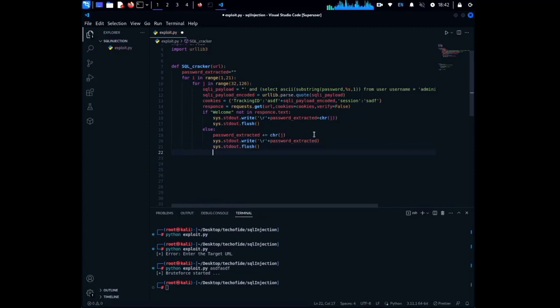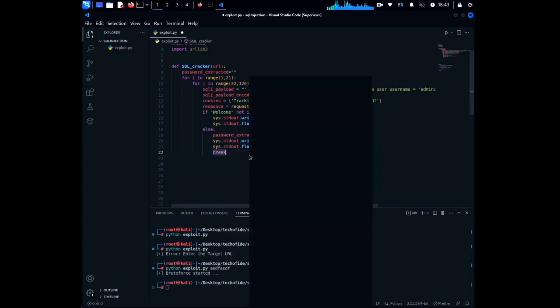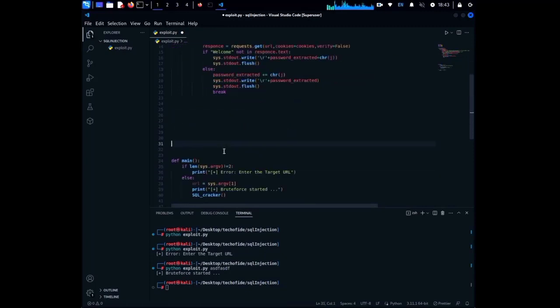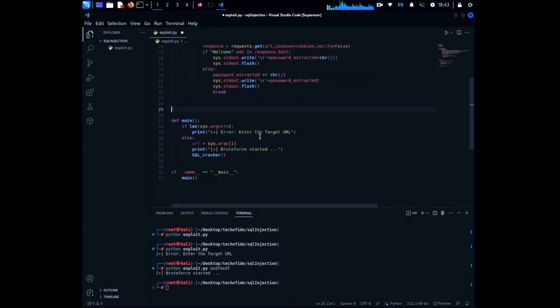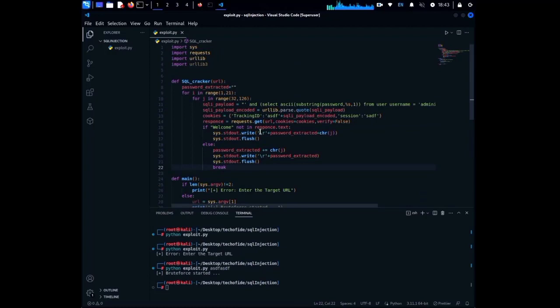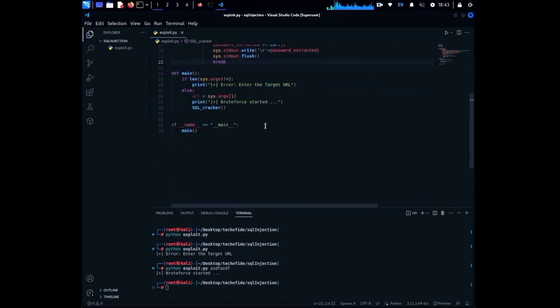So I hope you got an idea what we are doing here. But after appending the password here and after doing the flush here, we have to break the program right here, otherwise it will continue looping through this. So to avoid that, we have to break the program. So our exploit is ready. Let's format it in a good manner. So our exploit is ready here.